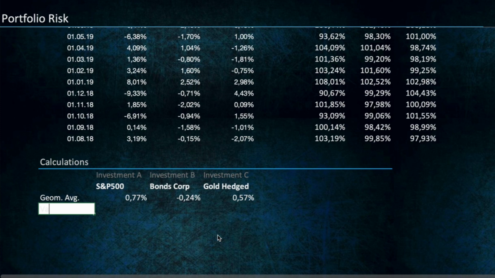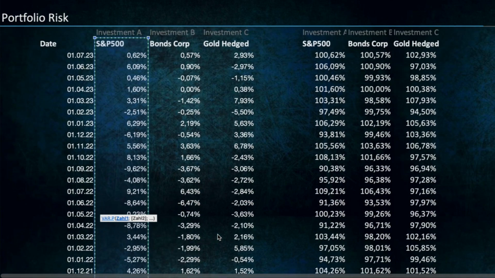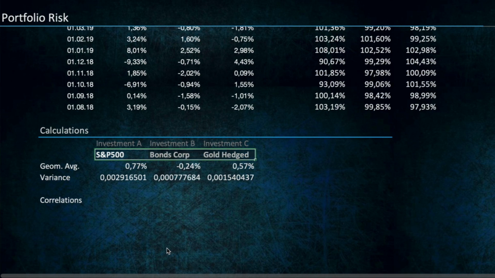Now remember what I have been telling you, just calculating the return brings us nothing. So we need to start calculating the risk. And for that, let's start calculating our variance for one of these investments. We will use here the formula VAR. Now we have the variances of each of the investments.